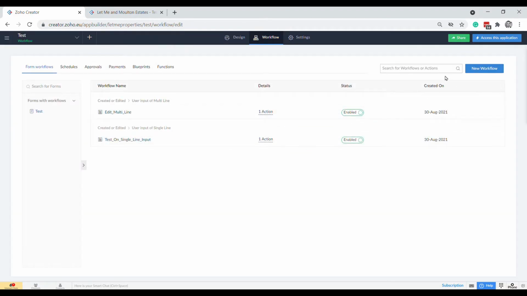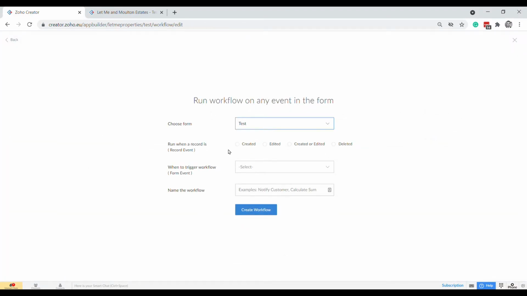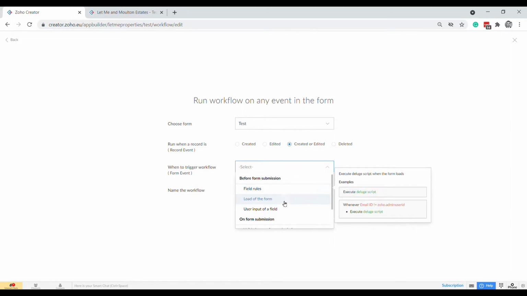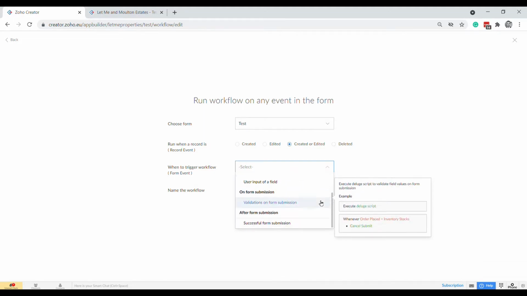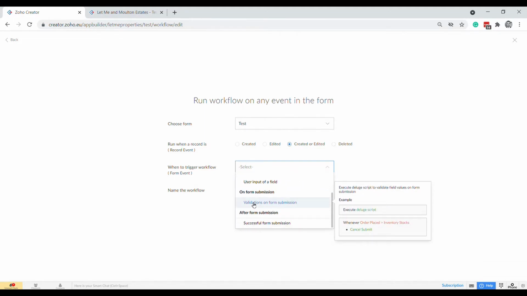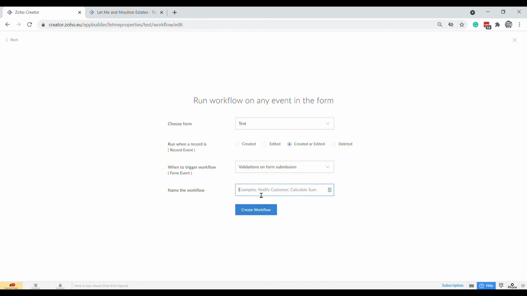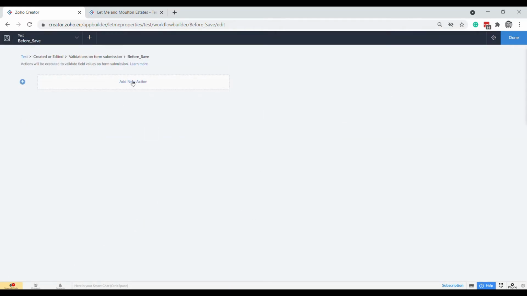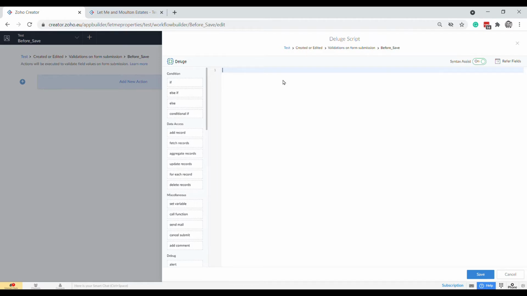So you can make a script that says when the form is submitted, you run these validations on form submission. So this means while it's saving, but before it actually saves, run this. So we'll call this before save. Okay, and now say for instance we're working with, let's see.